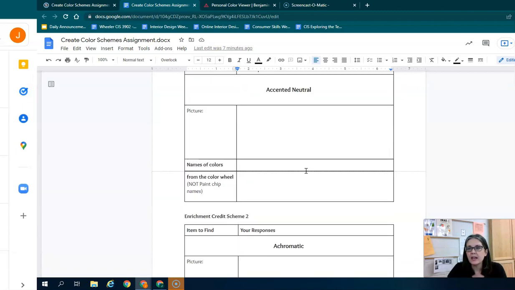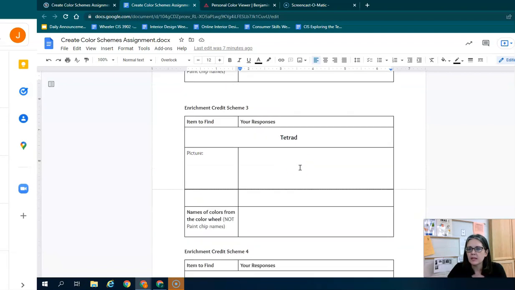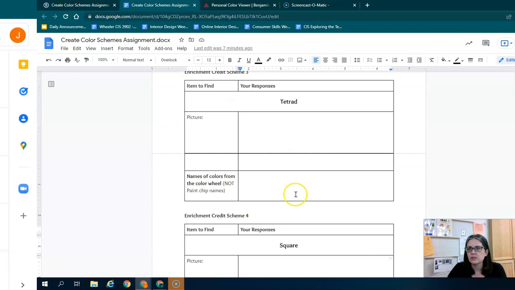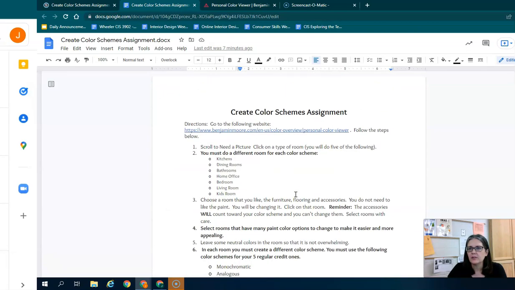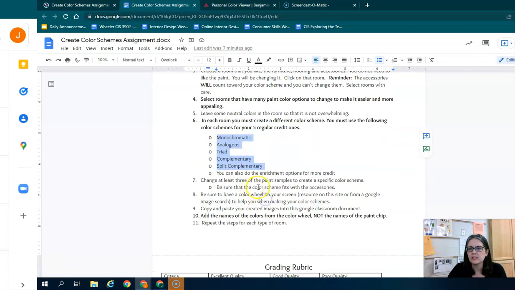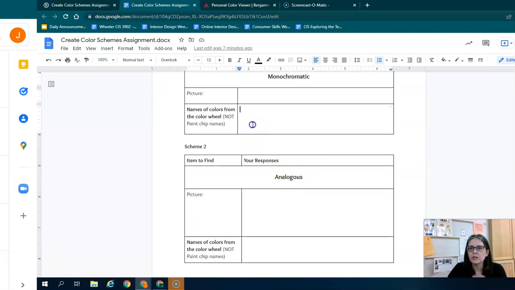And this is where you have some enrichment credit opportunities. You can do the accented neutral, achromatic, tetradic, and then square. So those are your options, and do additional pieces. Okay, when you're done, you can submit it and just let me know if you have any questions. Just again, you're making sure you're doing each of those, and then enrichment credit on the bottom. A reminder, what are the colors from the color wheel, not the paint chip.